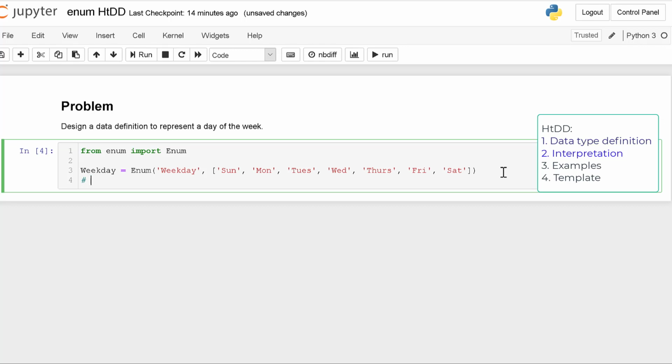Our interpretation needs to tell someone who is using this data definition how to interpret data of this type. The names we chose are clear and help us to figure out the correspondence between the names and the days of the week. Sometimes, when it's not this obvious, we need to describe exactly which name goes with each piece of information that it represents. But in this case, it's clear enough to write a day of the week.